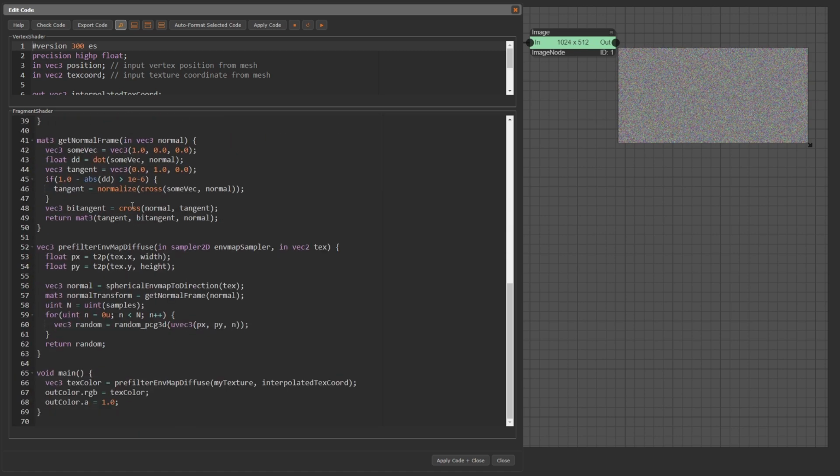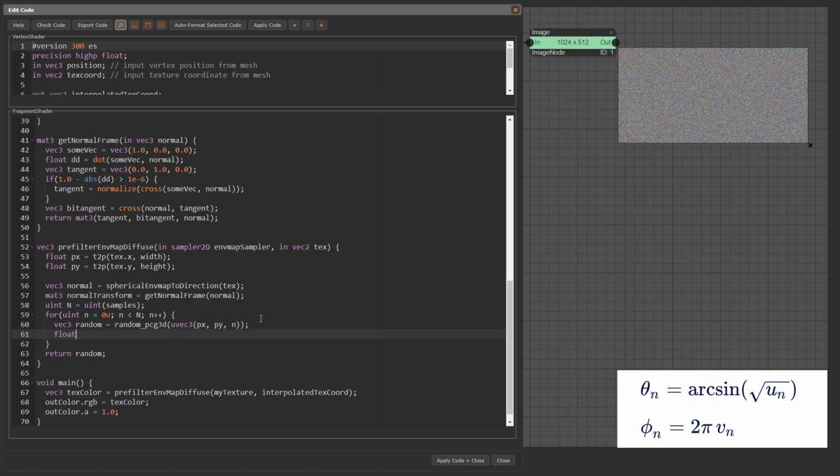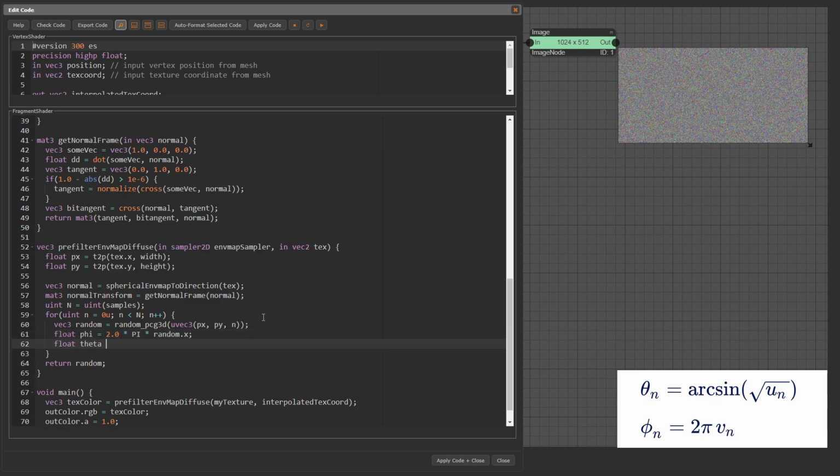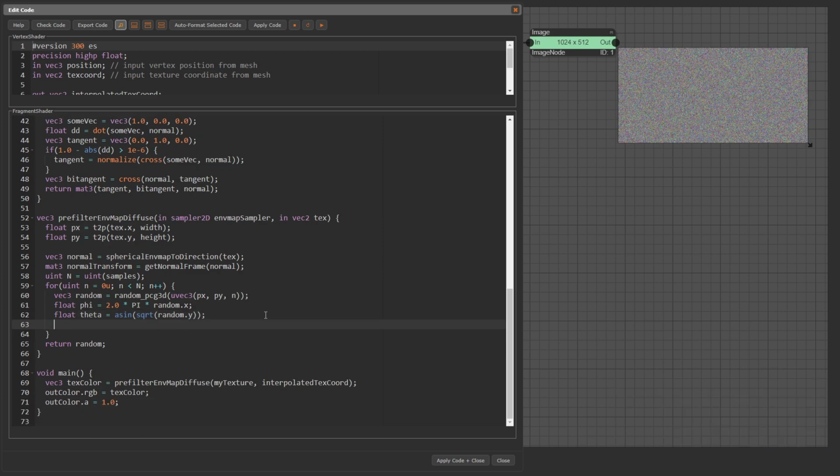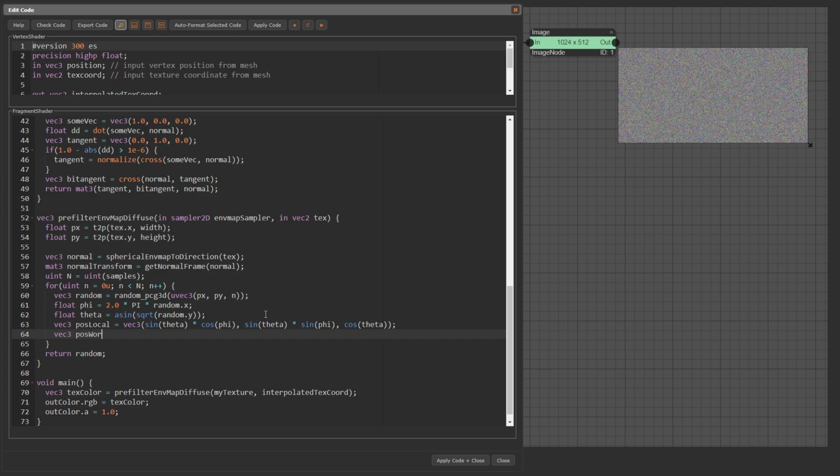Now we sample phi and theta using importance sampling. float phi equals 2.0 times pi times random.x. float theta equals arcsine of the square root of random.y. We convert phi and theta to Cartesian coordinates. vec3 pos_local equals vec3(sine theta times cosine phi, sine theta times sine phi, cosine theta). This is the sample position within the local coordinate system of the normal. We need to transform it into world space. vec3 pos_world equals normal_transform times pos_local.